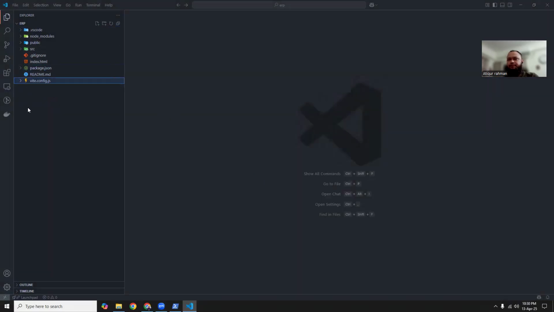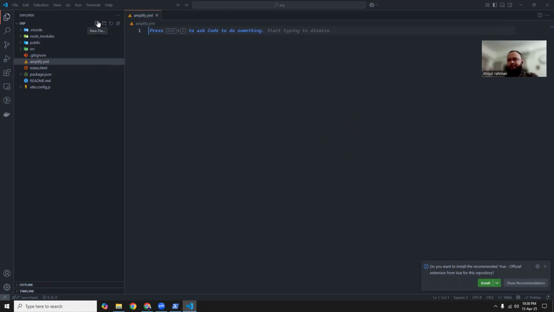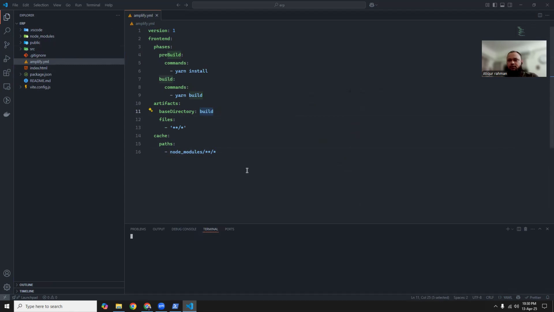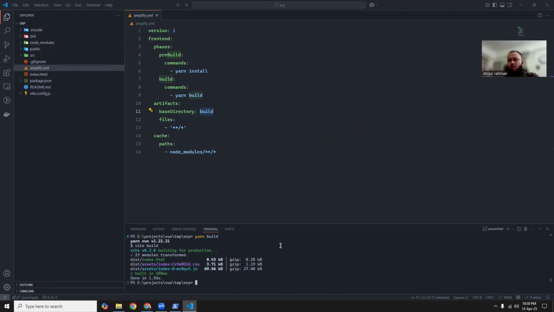Need to add a file here. The file name is amplify.yml, and I can use GitHub Copilot to generate the file for me. One thing I need to adjust is that this build file is not correct for the Vue.js project, because if I run the build, it's basically creating the dist. So the base directory should be dist, not build.